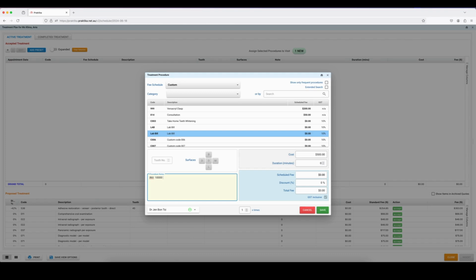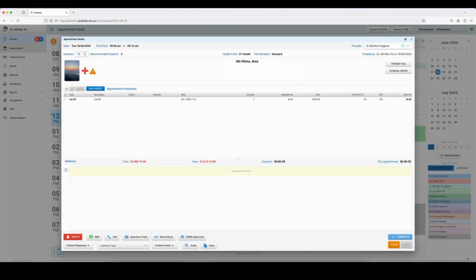And you can put in a date there and any other details that you want, because you're not printing this out for the patient or anything. It doesn't matter what notes you put in here. So you can add in whatever you want there, save, and then insert, and then complete that appointment.